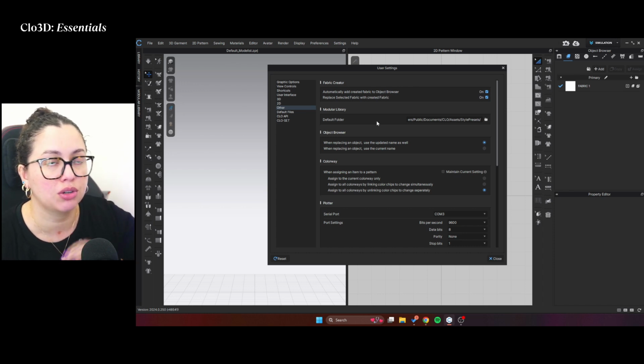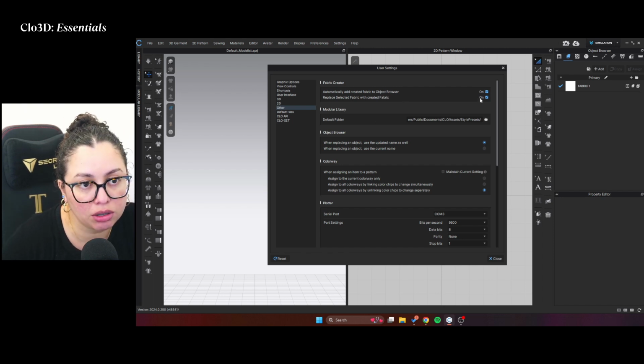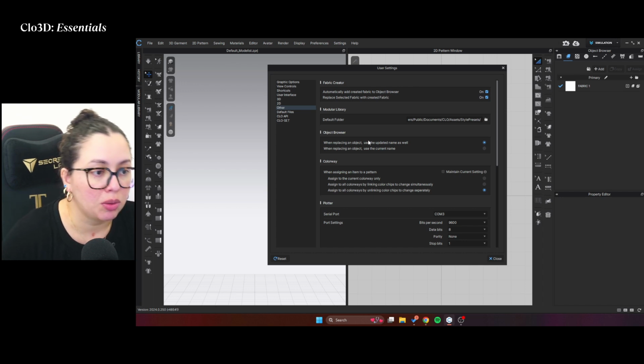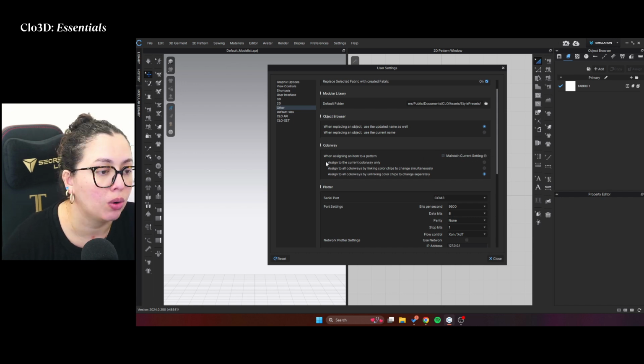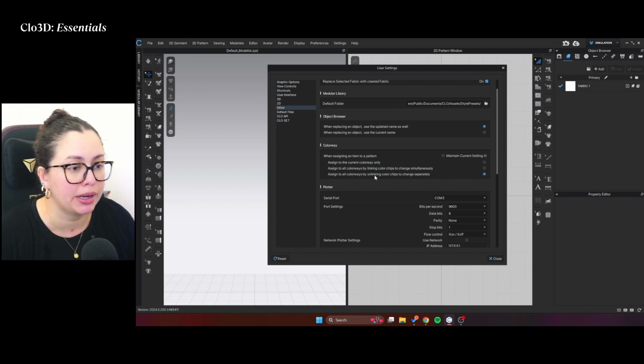So you can use it on default and then come back here and look at the settings and see if you change anything, if it's going to make your life easier. But I just have everything on, and here you're going to find your modular library. They give you a default folder for it. You can change it if you want. Object browser as well. When replacing an object, use an updated name, use current name, things that you're going to be choosing and changing if you want. Colorway, when assigning an item to a pattern, maintain colorway, or assign a colorway only, assign to colorway by linked color, assign to colorway by unlinked color.